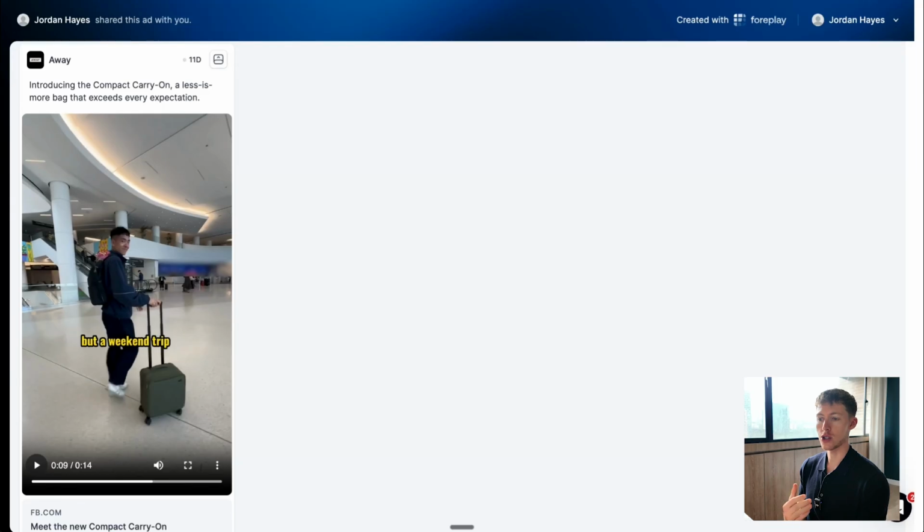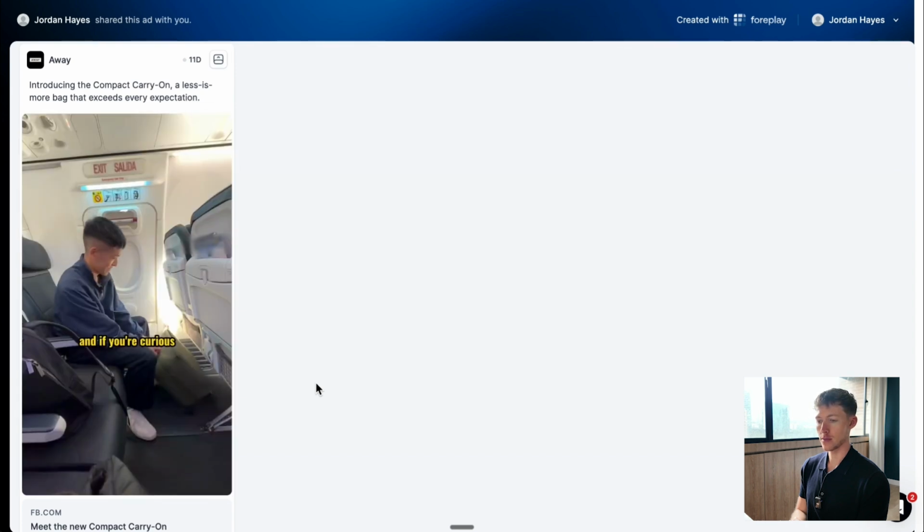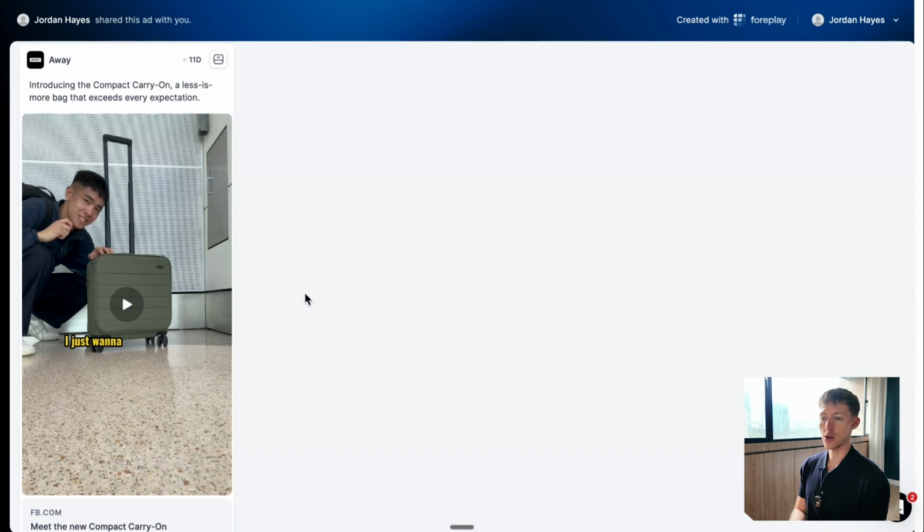It's more show, don't tell, which is, I always love to use show over tell in advertising. It just works so well. Weekend trip in summer weather means less bulky stuff that I need to pack, and if you're curious if the bag fits underneath the seat, it does. I just want to... Okay, so there we go.